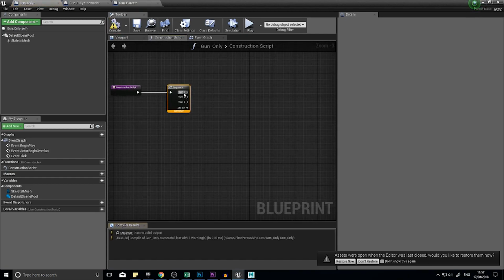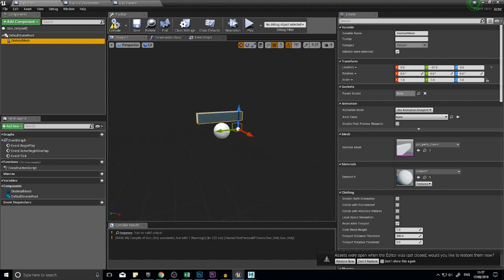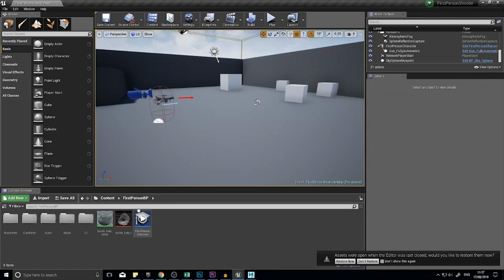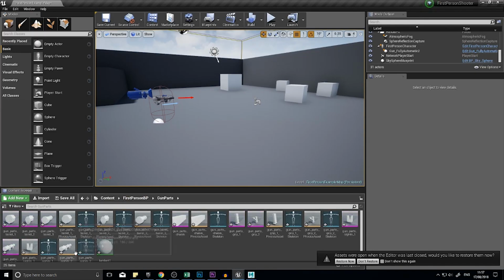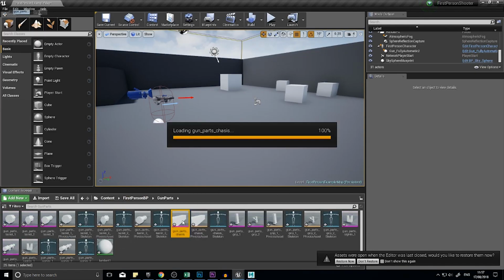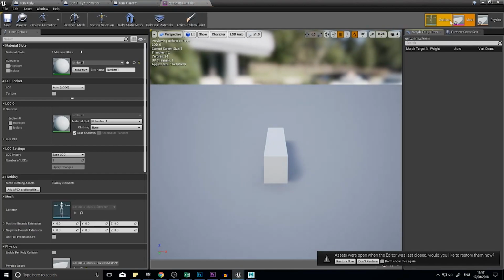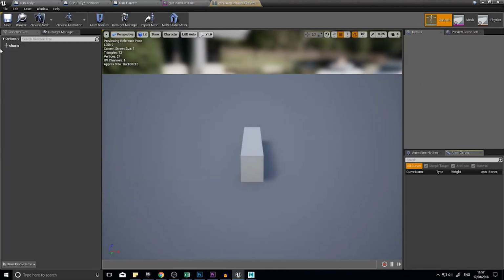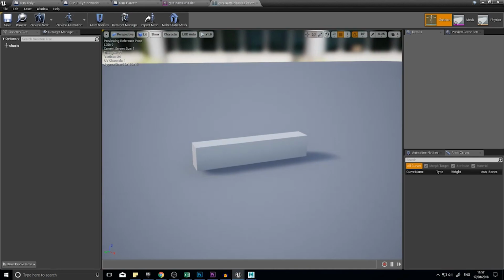So before we can begin here, we need to do a couple of things. On the chassis, which we've got here, we need to open up that skeleton. So go to your gun parts, find your chassis, and you can open it up, and you can click on the skeleton tab in the top right. This will show you the skeleton of the chassis.